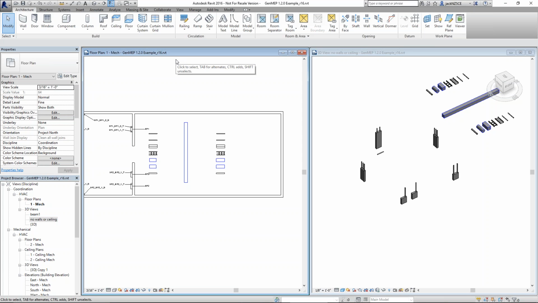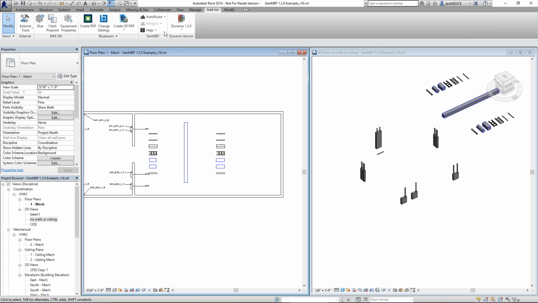So after installing our software, you open up Revit and you go to the add-ins ribbon, where you will find the GenMEP panel. The AutoRoute drop-down menu has all of the features that I will be going through today. So I'll start here in my sample model and move on to an actual building model.